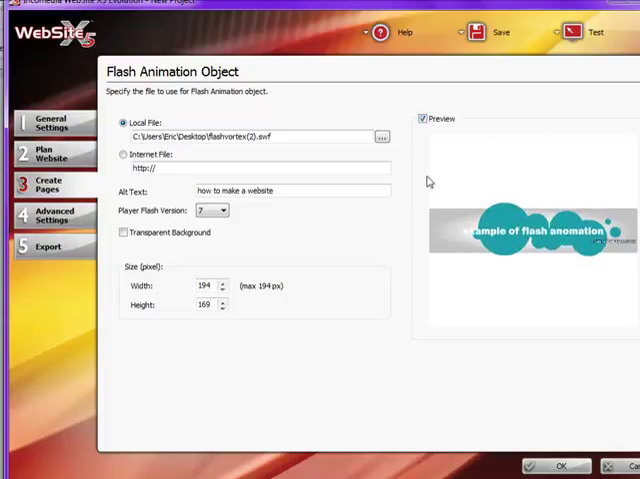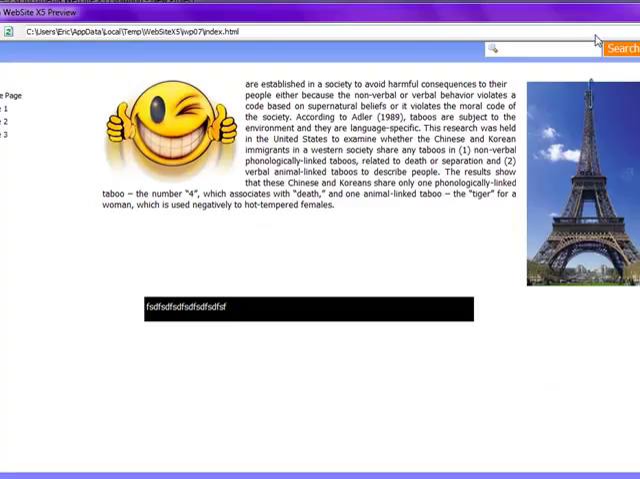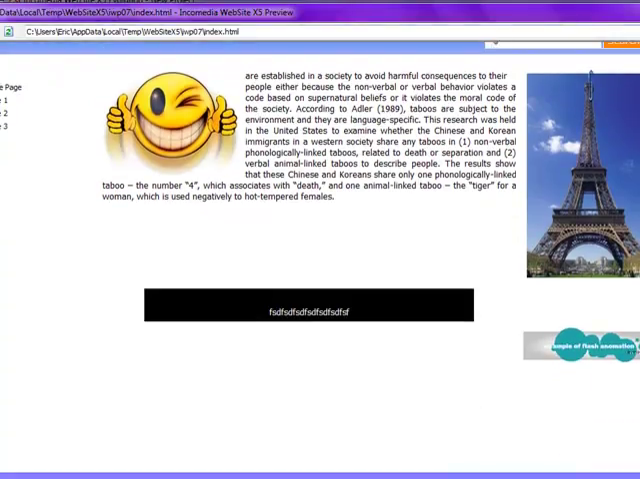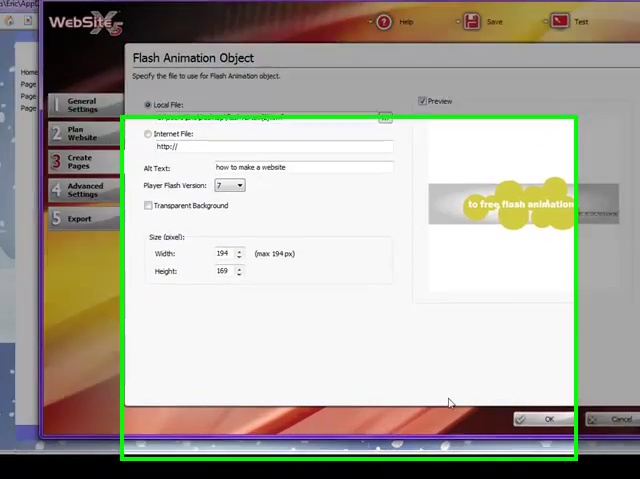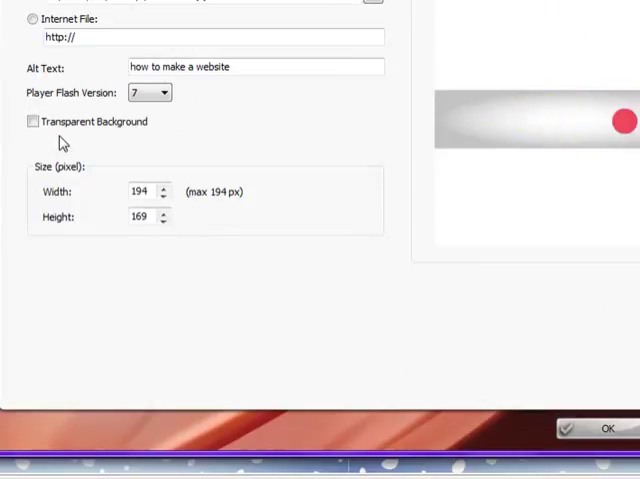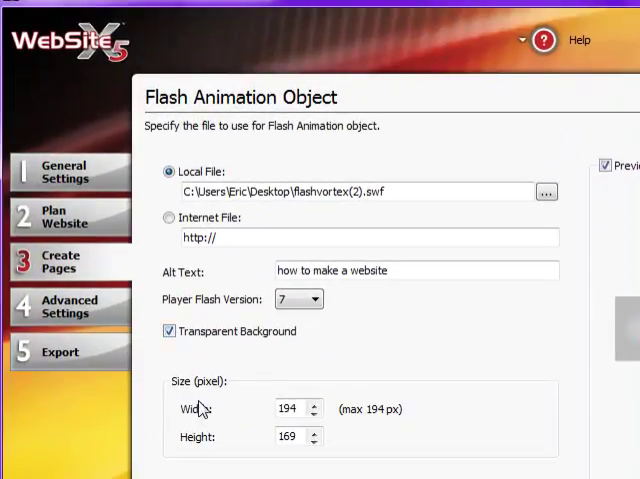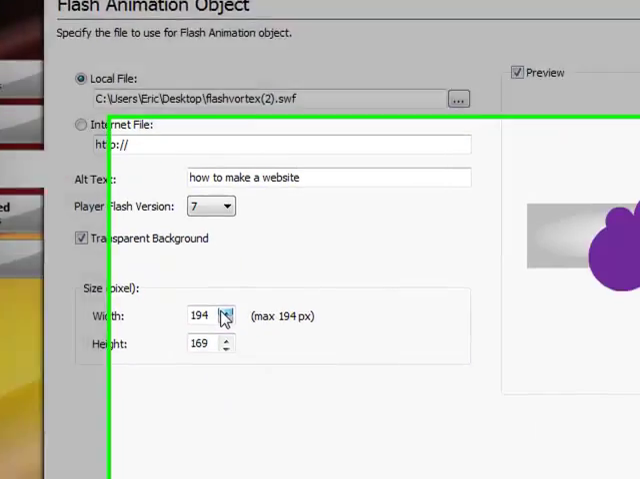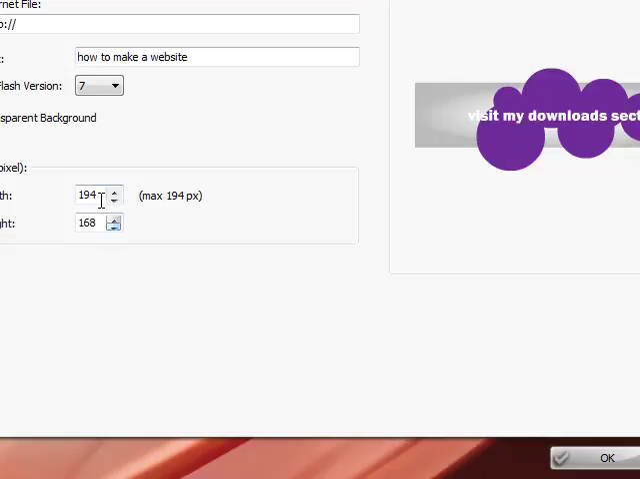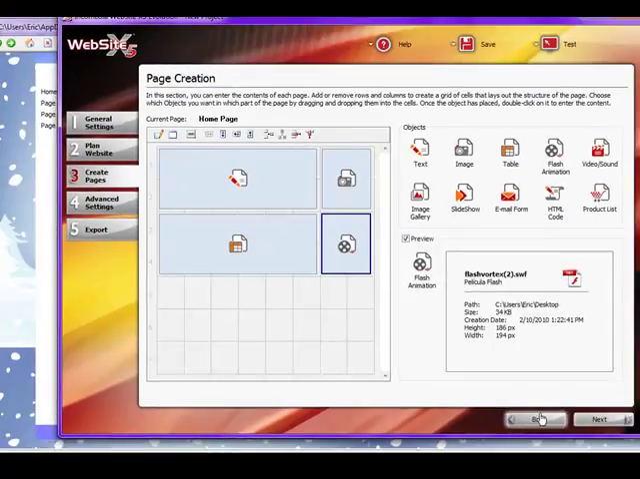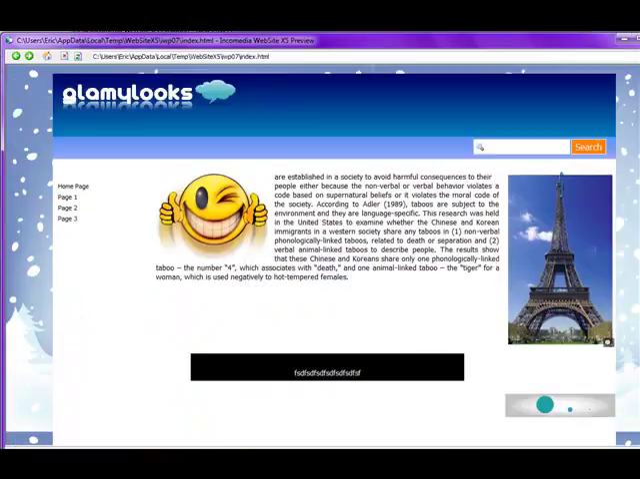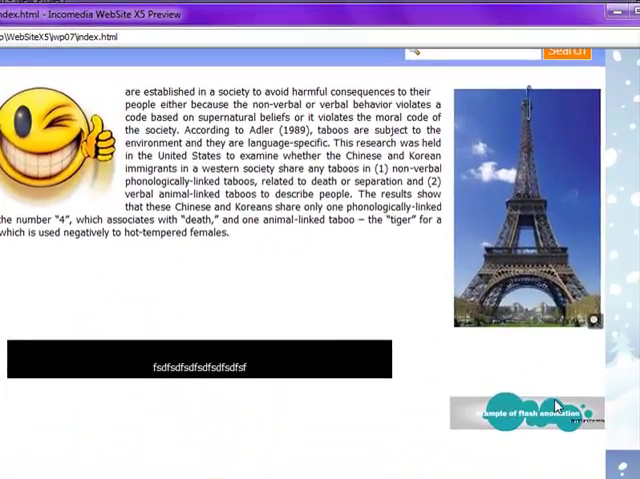Okay, you can see this is my Flash animation. Now we're gonna go ahead and test this. You can see it right here. Okay, transparent background. You can choose the width and the size of your Flash animation using the size in pixel. Then you press OK. You test your website, and your Flash animation is uploaded on your website.